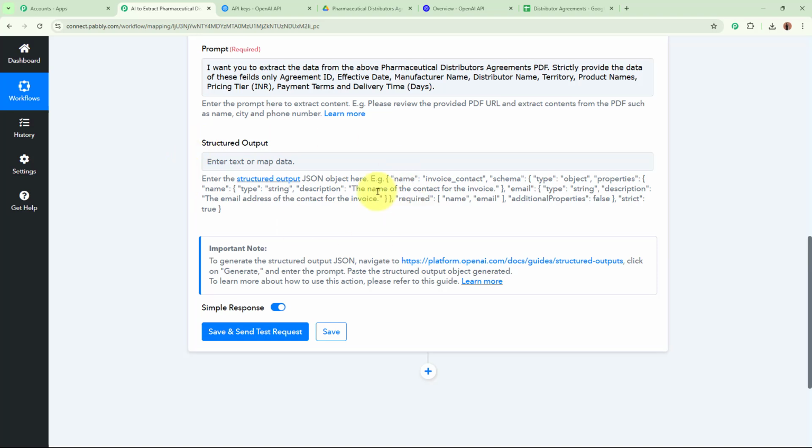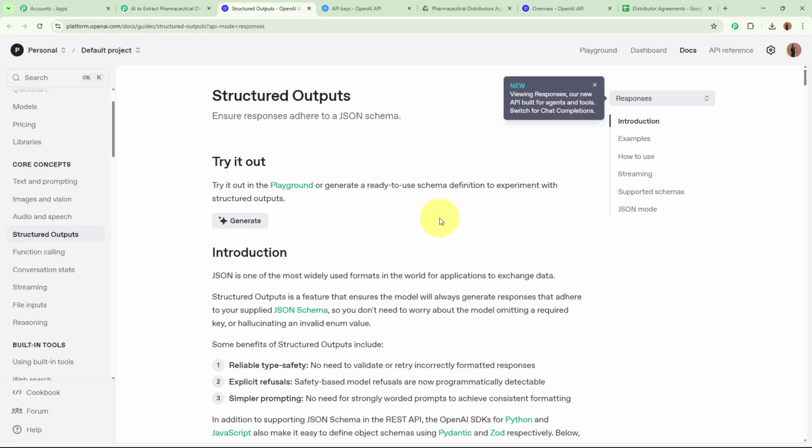For generating a JSON schema, under the important note, go to this hyperlink given here below in the help. After we land on this page, the structured output page is going to appear in front of you. And now we're going to generate a new JSON schema. For that, click on this generate button. Over here, we need to describe all the things that we want in our JSON schema.